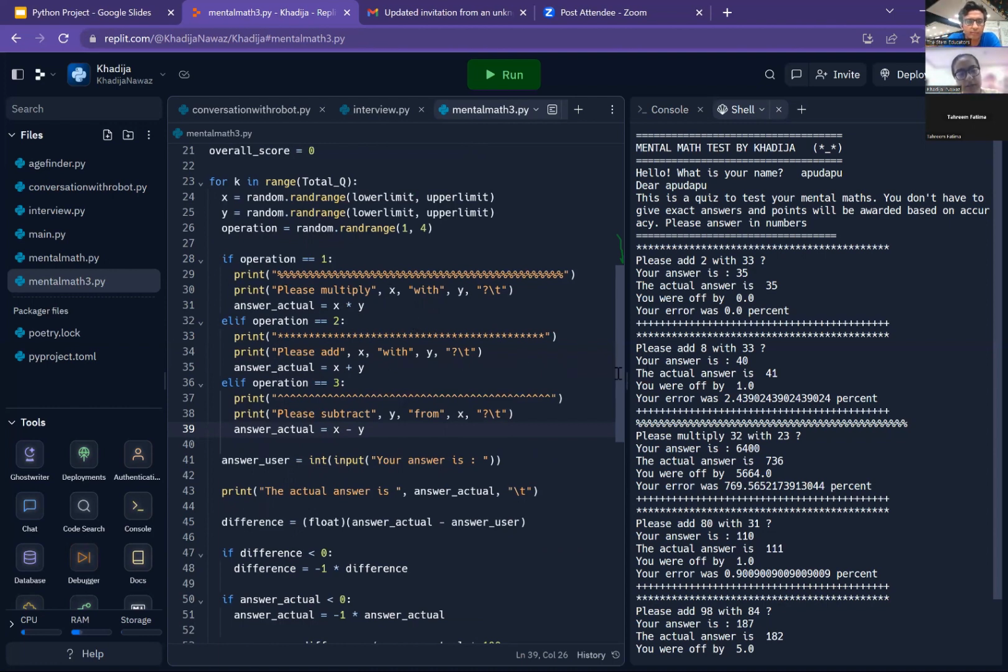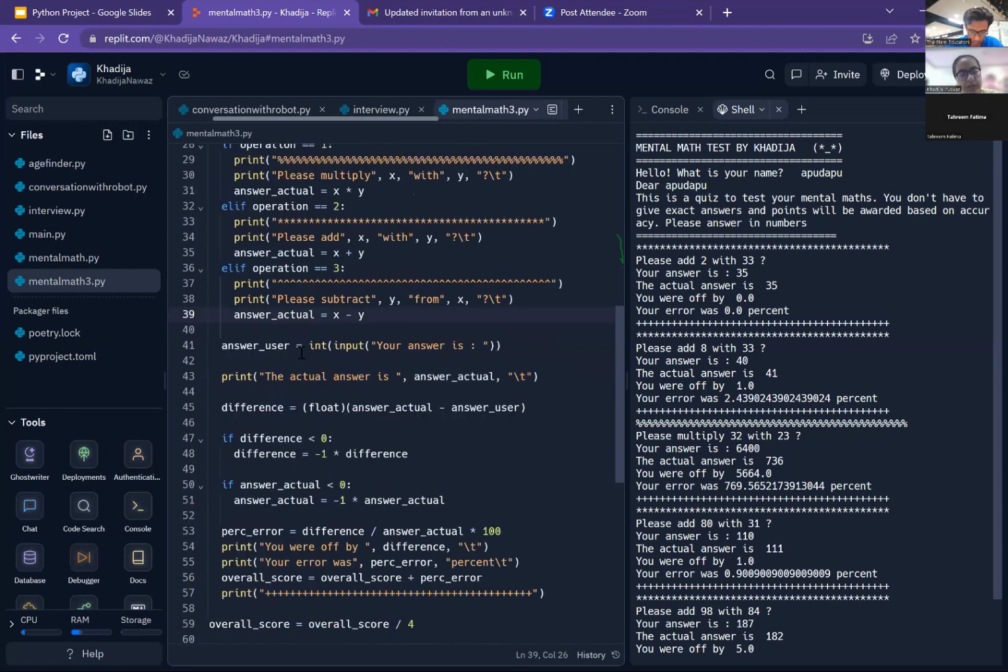And then I've created a variable called answer actual. Each time the question is printed, the actual answer will be x multiplied by y. And I've done it for all of these. After each question, I've created the variable answer user, and it'll ask you what your answer is. And then after whoever is using the project has given the answer, it'll give you the actual answer, and it'll tell you how much off you were.